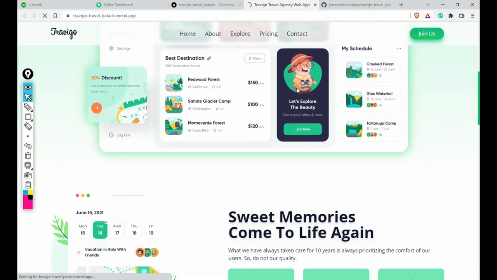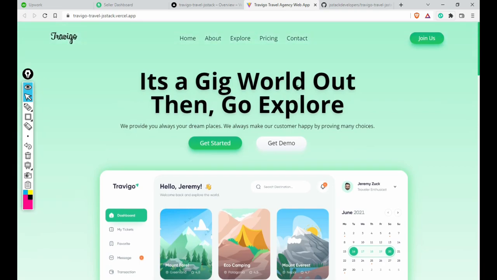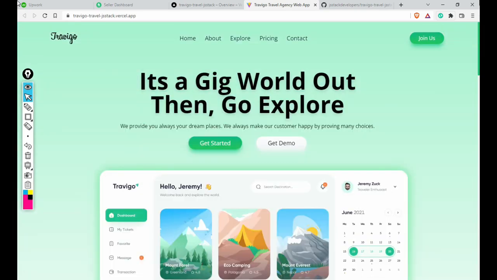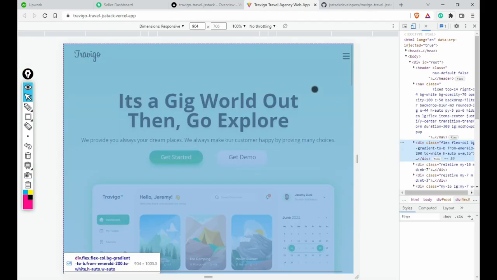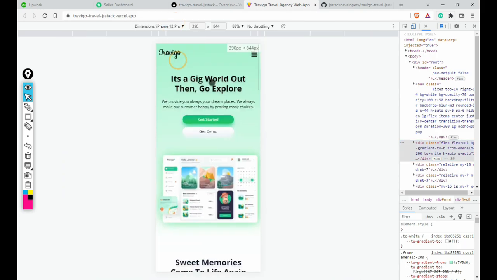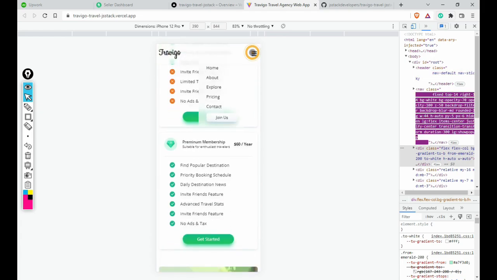Let's go, guys. We have a beautiful project on the internet. It's so pretty. You can see it's fully responsive for every device. I go to iPhone 12 Pro, it's fully responsive. This is also working fine.